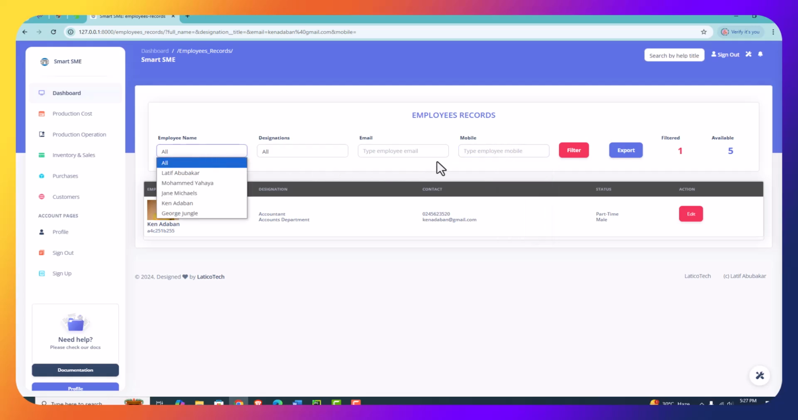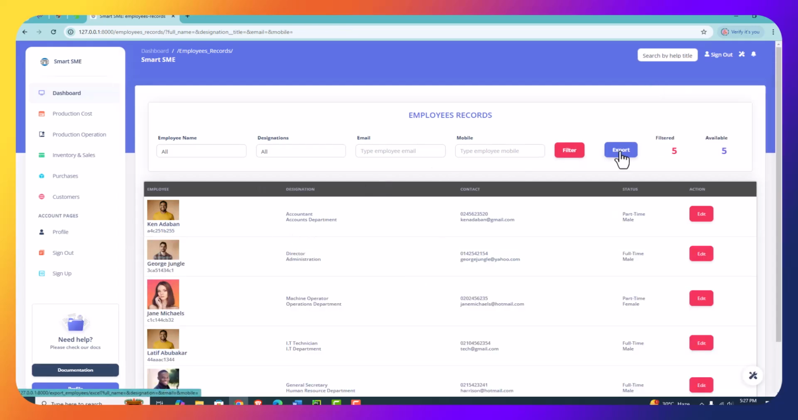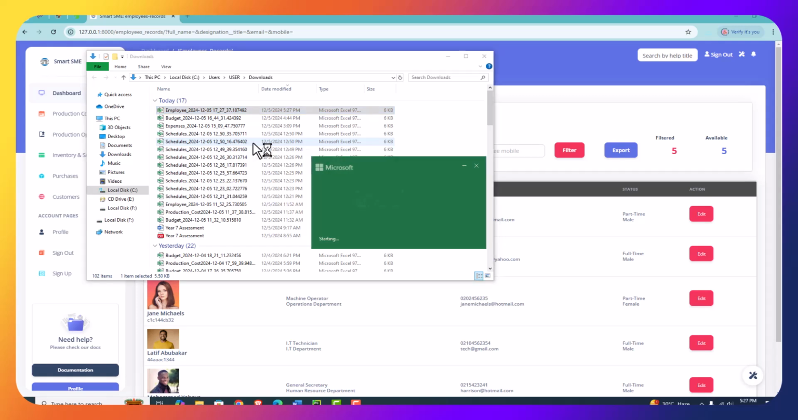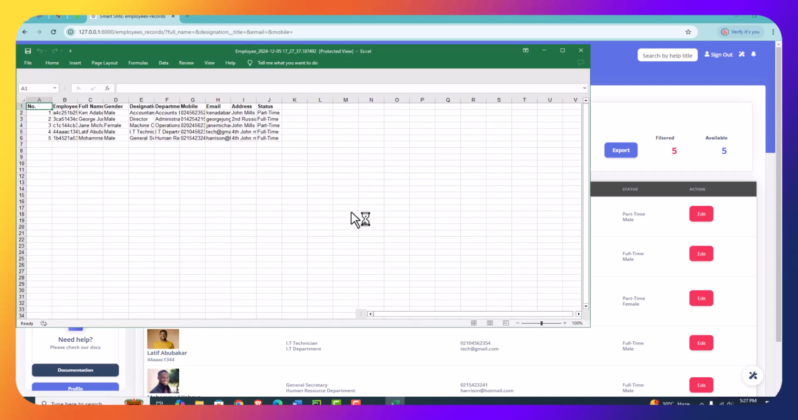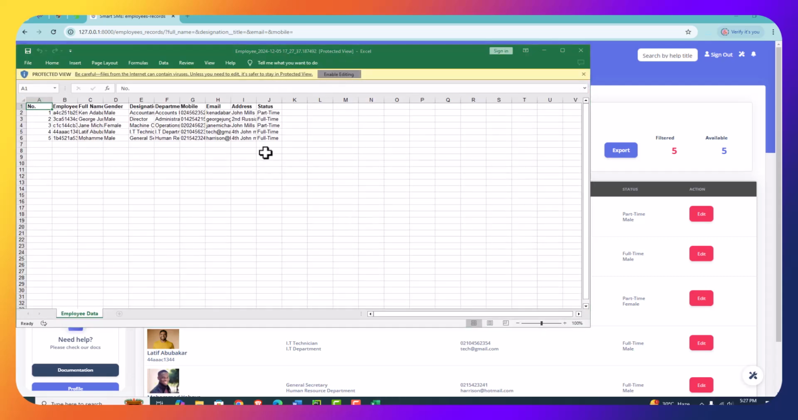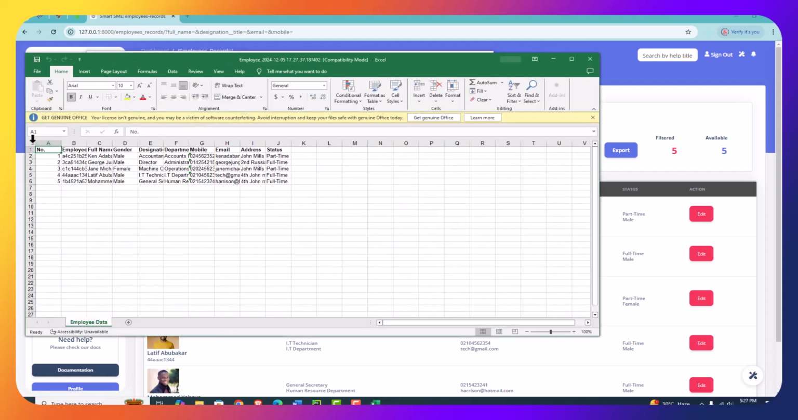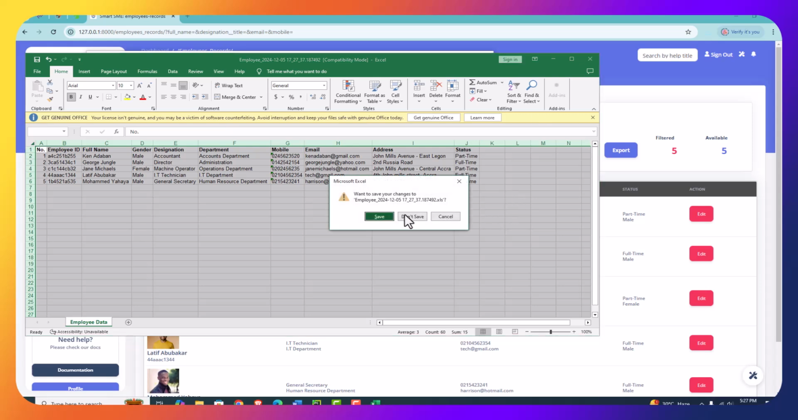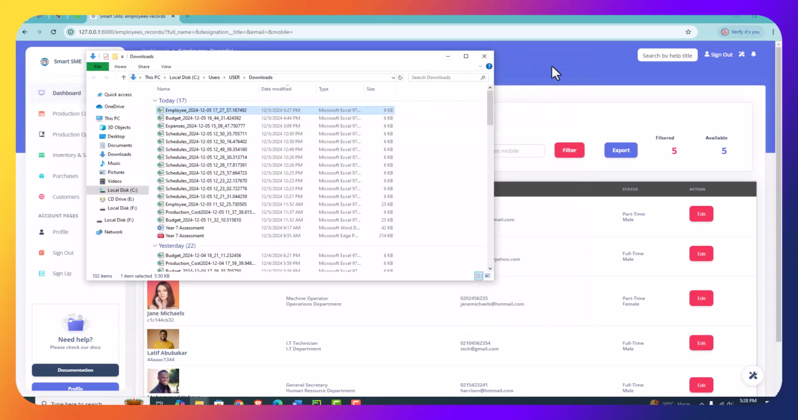And you can also export the list of staff by clicking on export here, and it will download it up there. You have a CSV or Excel file that is downloaded for you, and you can have the list of staff within the company. So we have the list here. Let me try to open it up so we see how it looks like. So this is the list with their details. Okay, right, so we have that done.